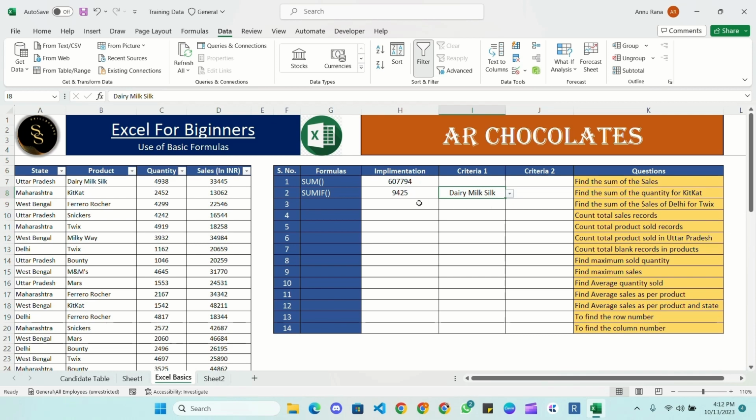Now you can dynamically get the result here on the basis of product. For KitKat, 3,994. Ferrero Rocher, we have 11,283. Twix, we have 10,778 quantity. I hope you understand how to do that. I'll be providing this Excel sheet so you can practice. Now let's move to the third question.